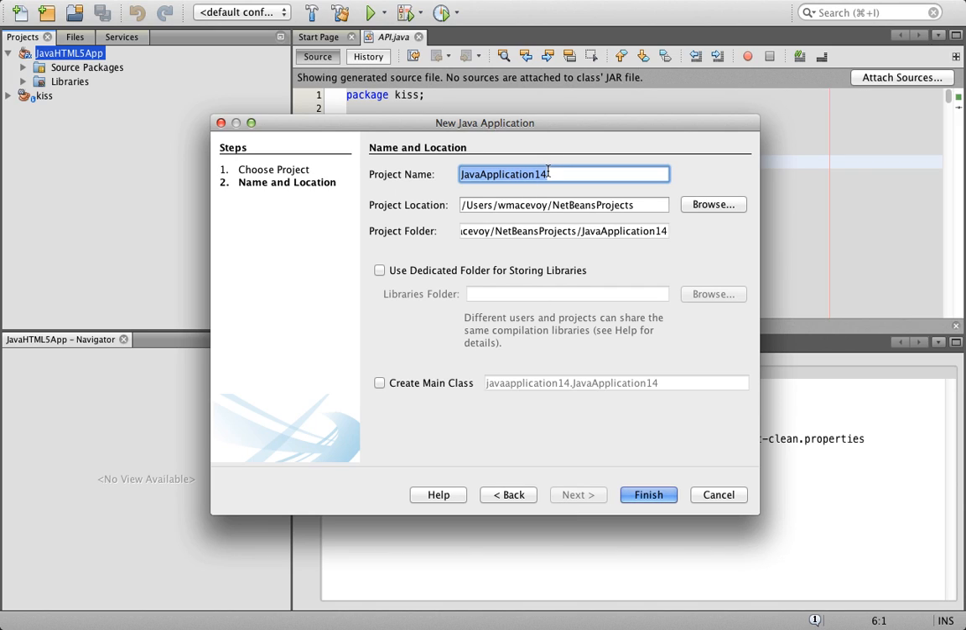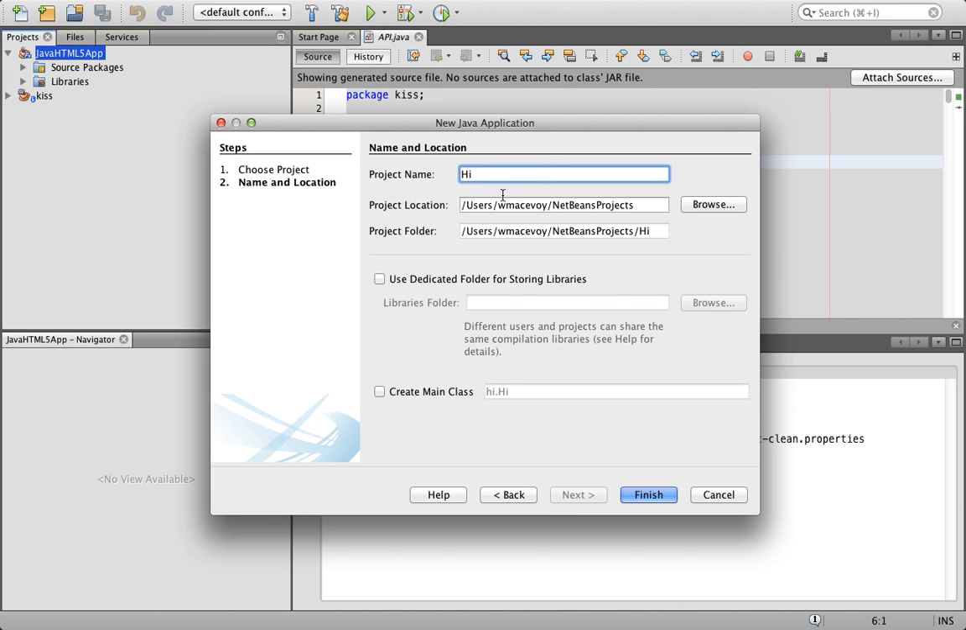And then for the name, I'll choose just Hi, H-I, and you don't need to have a created main class, so you don't have to check that box. If it is checked, you can uncheck it. That'll introduce things that we don't need to talk about. And the use dedicated folders is fine, just left unchecked also. So finish.